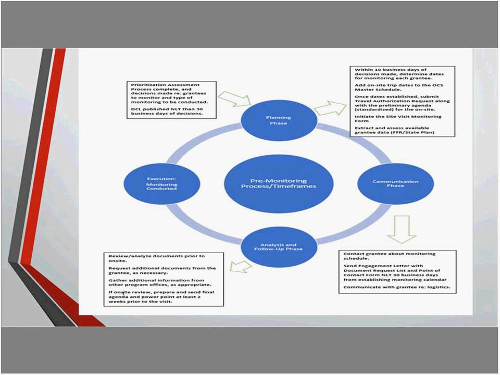From planning, we move to communication. These phases overlap; it's not absolutely sequential. In the communication phase, you contact the grantee about the schedule. You've come up with a schedule in planning, and now you have to make sure that there's no big barrier for the grantee, and we don't have to change it. But obviously, that is something that can happen.